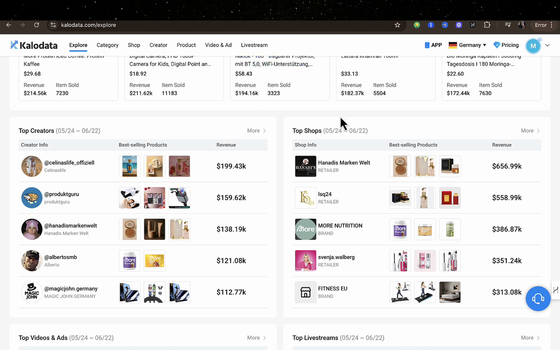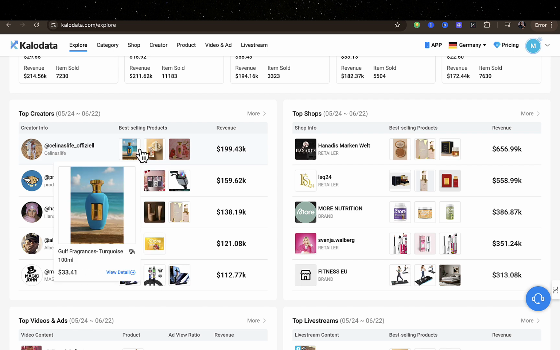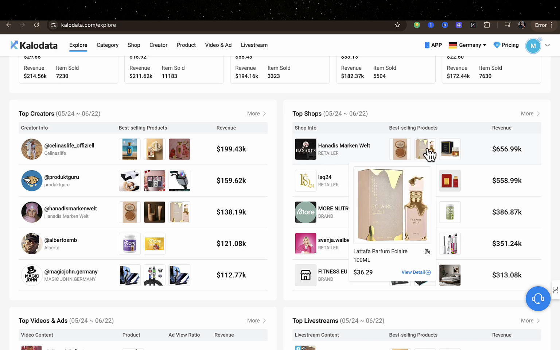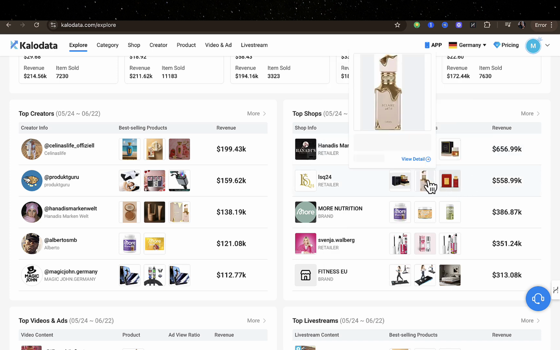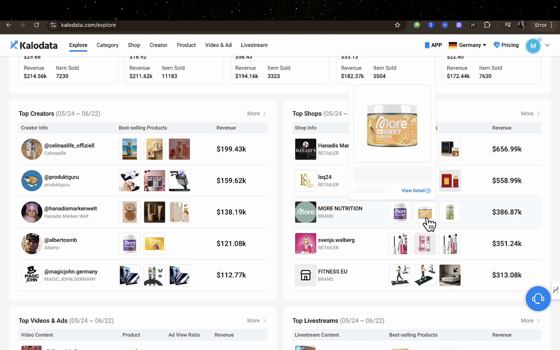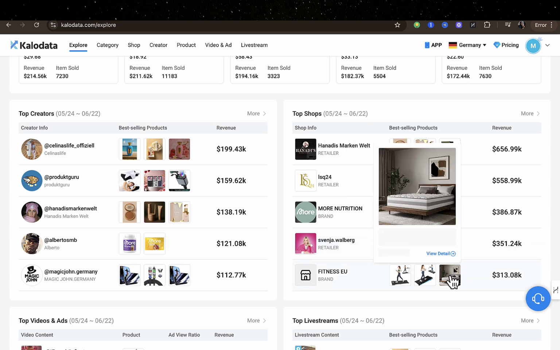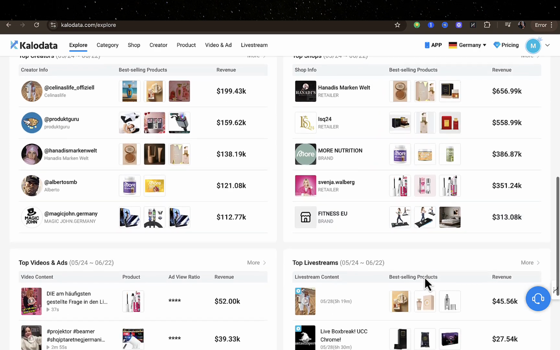So on the top shops right here, you can see these are the shops that are trending, and you also see most of these products are also listed on all these top creators, because these are the products that they are actually promoting. So you can see this product, you can see this one, you can see this camera, and you can see this camera right there. You can see this one perfume, you can see this perfume. So you can see this one as well. Then scrolling all the way down, you also see some other products, bed, I think workouts, something like that.